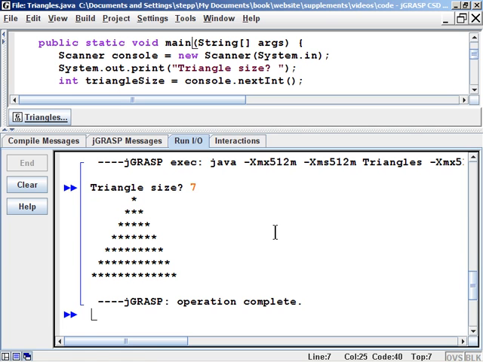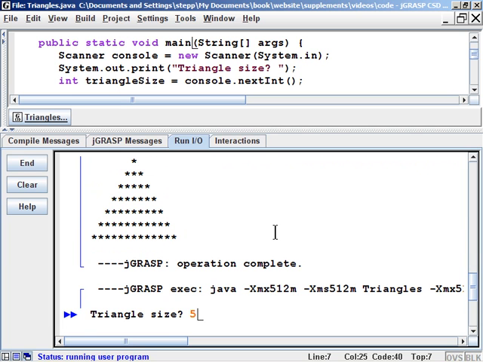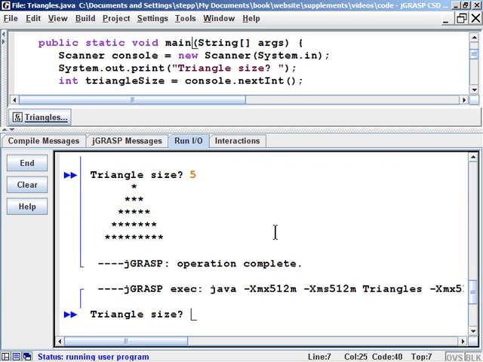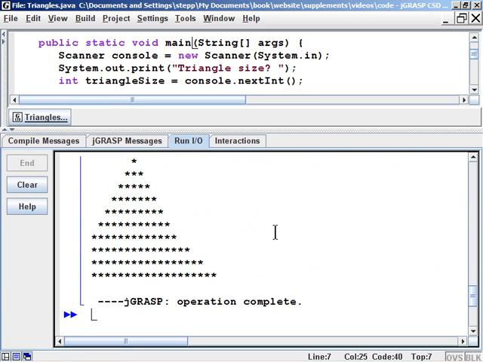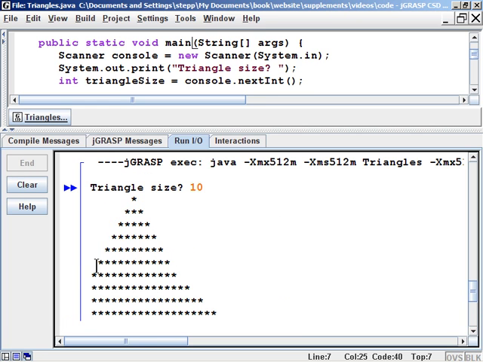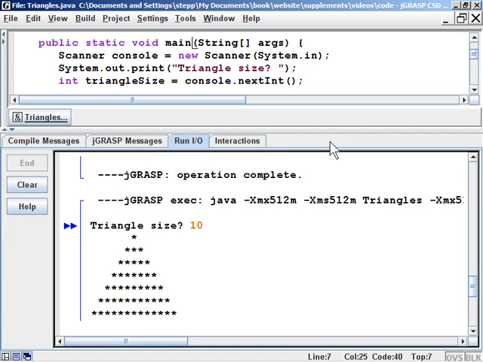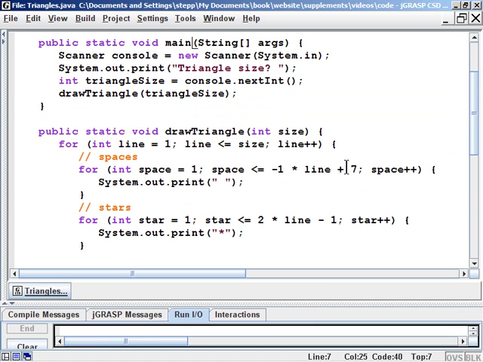Just to be safe, let's test it with a couple of other values. Let's type triangle size of 5. And now triangle size of 10. That one doesn't look so good. In fact, the one at size 5 didn't look so good either, but the problem was more subtle. It's indented and it shouldn't be. So that indicates that we don't have the right number of spaces here after all.